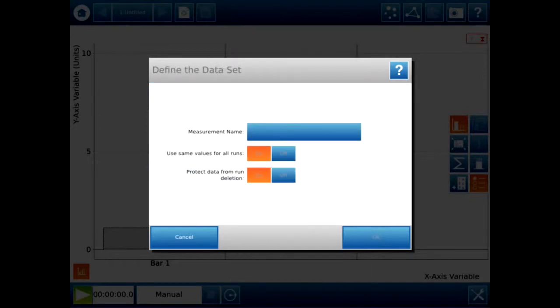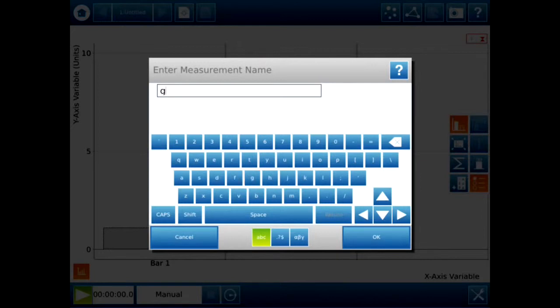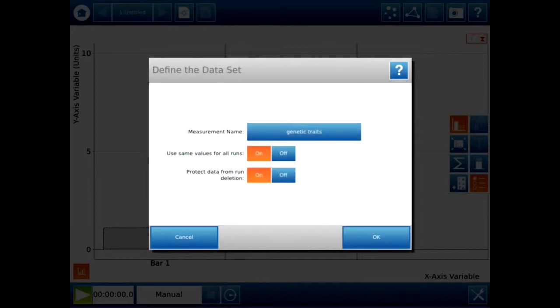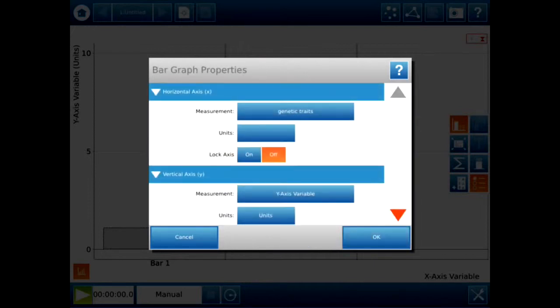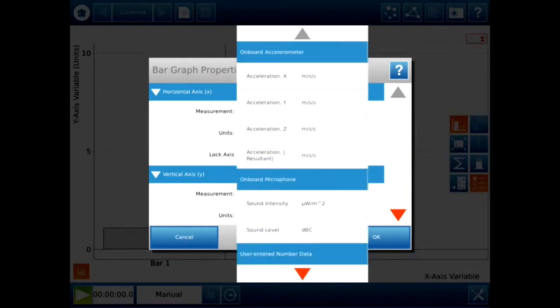So let's say that maybe I want to do a survey of genetic traits. Like maybe we're studying Mendelian genetics, and so I just want to do a survey. So I'm going to put in genetic traits. I say OK. And then on the y-axis variable, we're going to have the students survey the class. They're going to find out how many students have those particular traits.